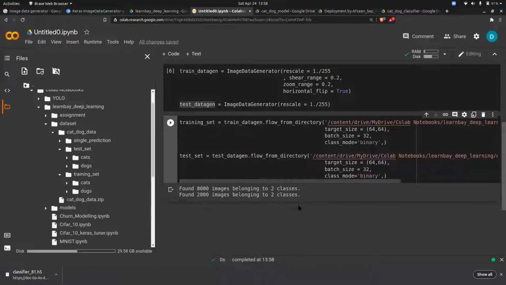So see, once you have run this, it will automatically detect that we have found 8,000 images belonging to one class, and 2,000 images belonging to the second class. So basically, the top one is the training data, and the below one is the testing data. So till here it's clear to everyone. Yes. Yes.